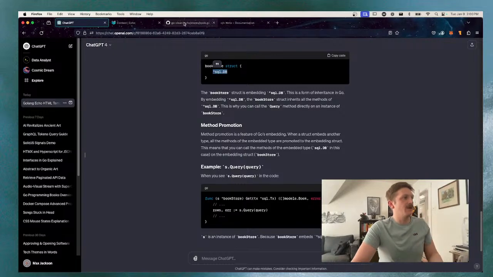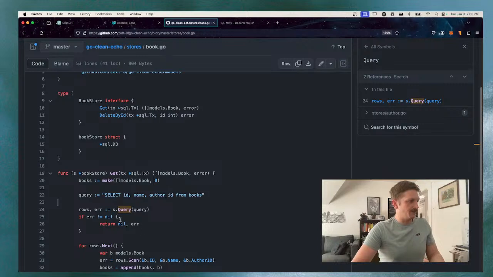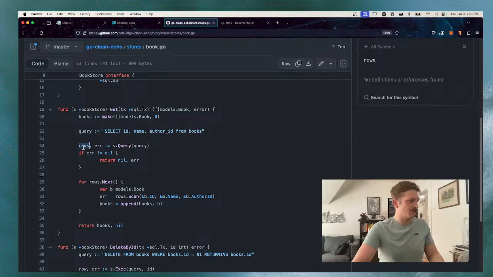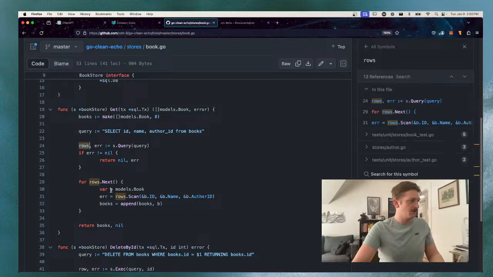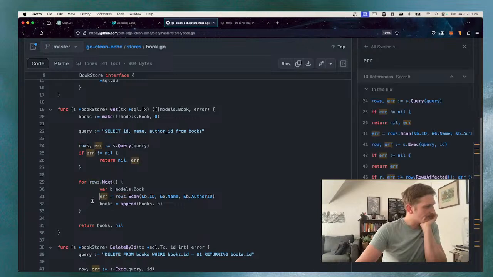Okay, well, I think I know what I need to know here. Making the query, the rows result there. For rows.Next, model book, row. Okay, declaring but not assigning. Rows.Scan.